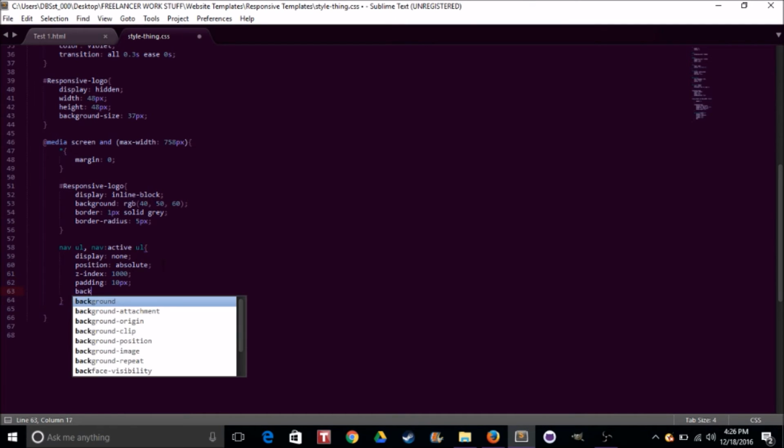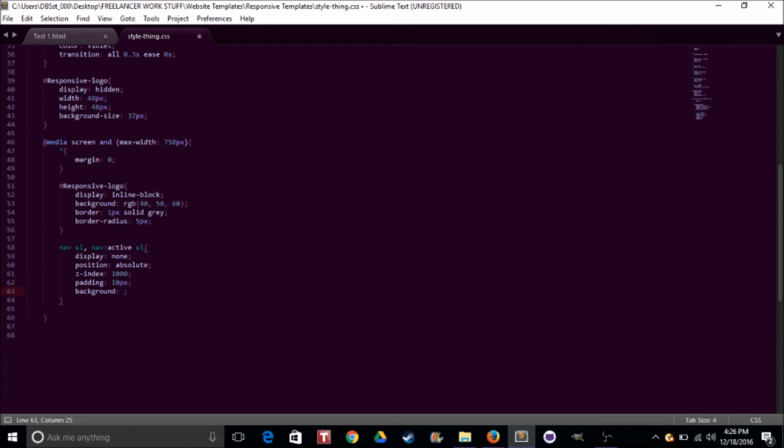We're going to give it a background. Now the background is going to be a color because this is a very quick and easy one. So we're going to give it a nice kind of lightish gray, darkish, something around there color. 191929. It's going to be the same color as our header.